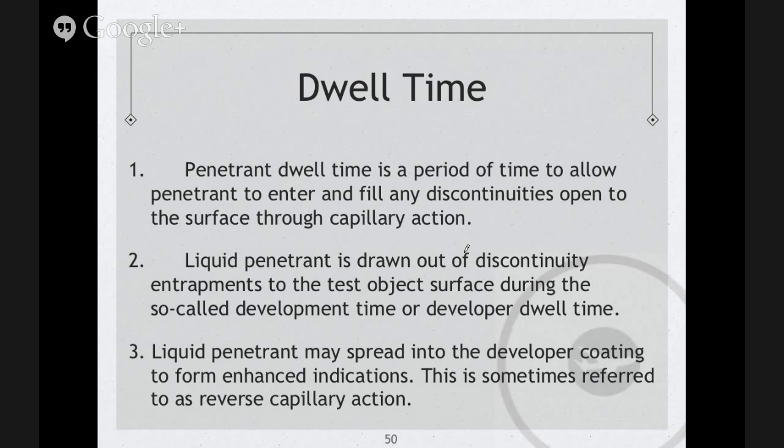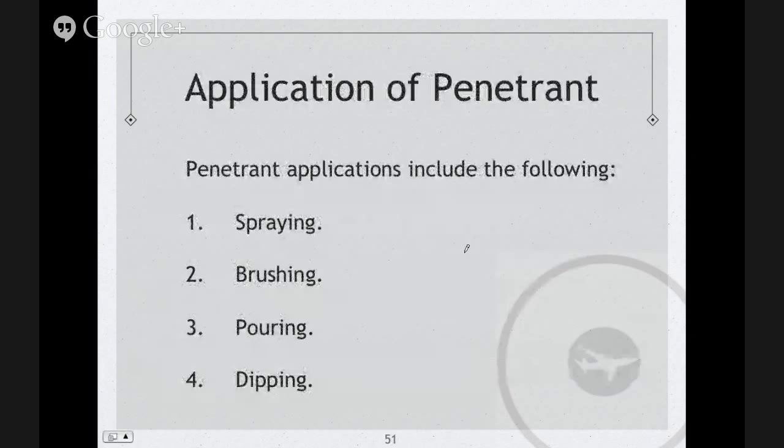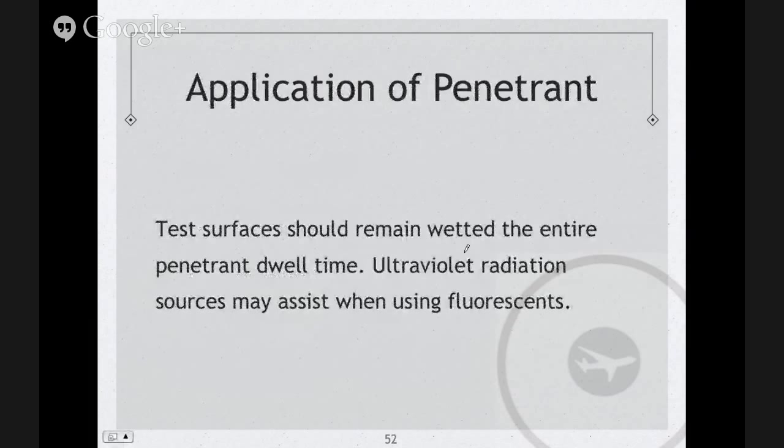So the application of penetrant. We can apply penetrant pretty much any way you can get it on the surface. You can spray it, you can brush it, you can pour it, or you can actually dip the part in penetrant itself. Test surfaces should remain wetted the entire penetrant dwell time. Ultraviolet radiation sources may assist when using fluorescent penetrants. So when you use a fluorescent penetrant, right, because the penetrant is yellow-green, you can use your ultraviolet light to make sure that you covered all your part in penetrant.